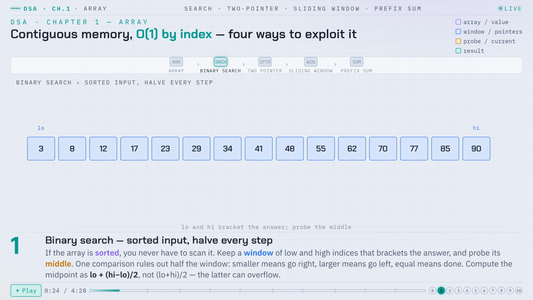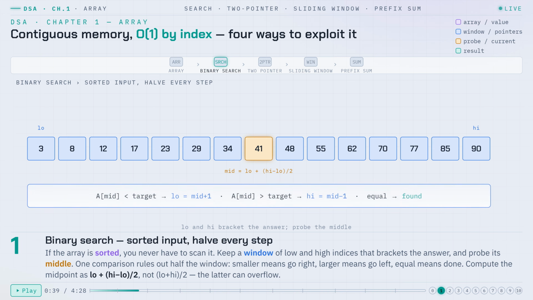If the array is sorted, you never have to scan it. Keep a window of high and low indices that bracket the answer, and probe its middle. One comparison rules out half the window. Smaller means go right, larger means go left, equal means done. Compute the midpoint as low plus (high minus low) divided by 2, not (low plus high) divided by 2. The latter can overflow.